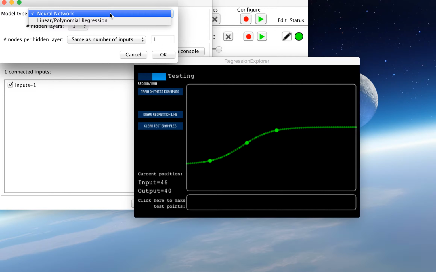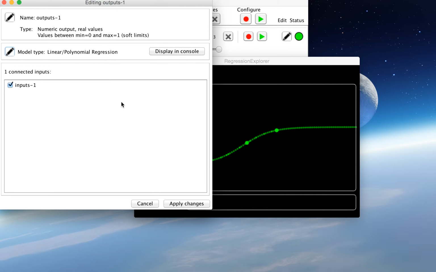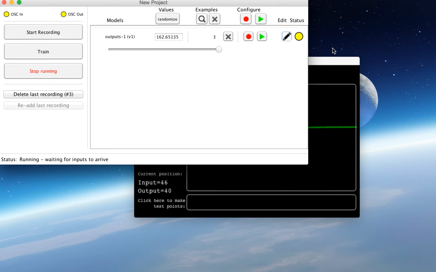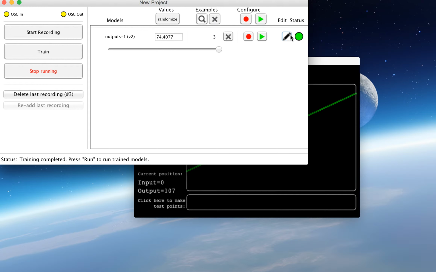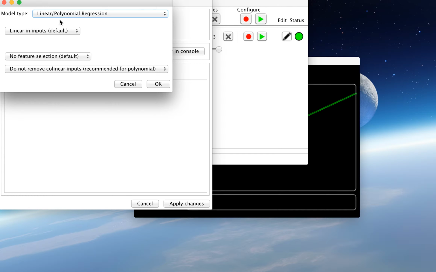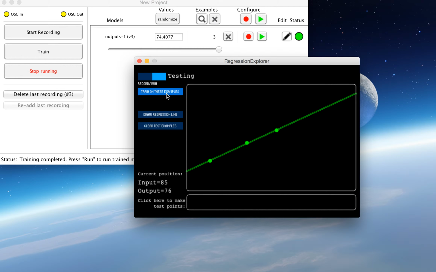If I wanted something different, for example, if I wanted a line, I could switch to linear regression and get a straight line. So if I apply my changes, I do need to retrain in order for a new model to be built. So let me delete these test examples, train, and now there's my regression line. It's a straight line like we expected. I could also change this, for instance, and ask for polynomial regression. And again, I need to retrain before drawing my new line.